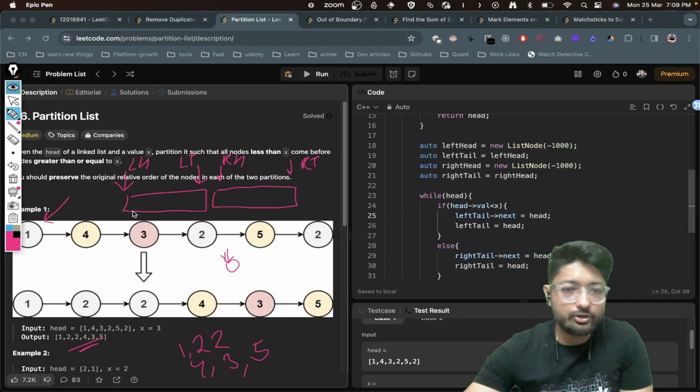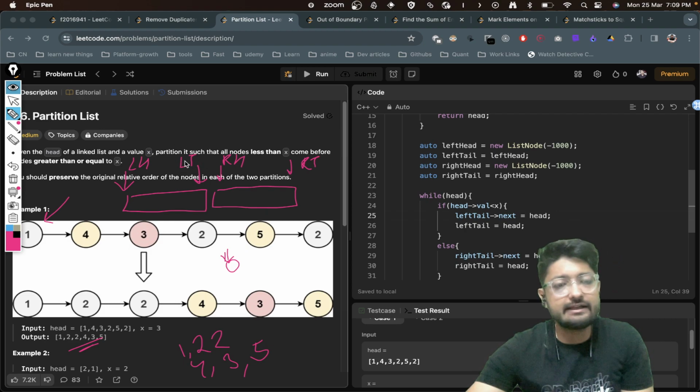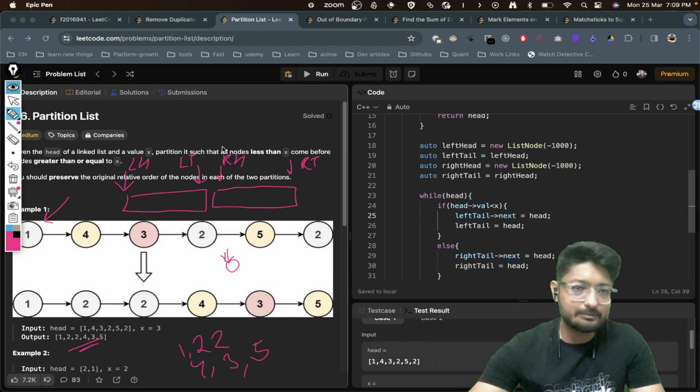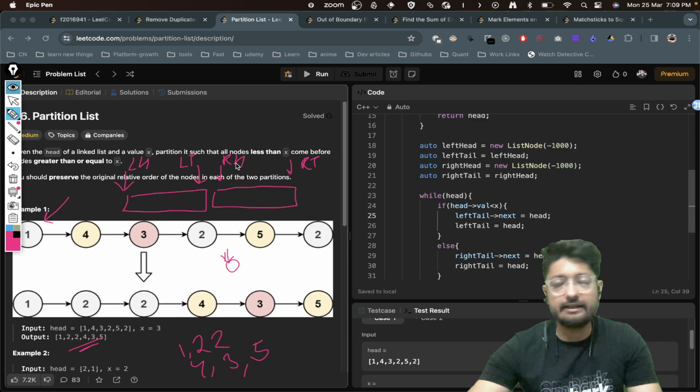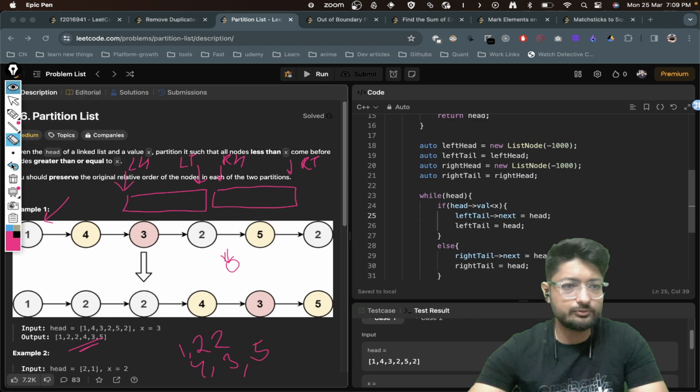If a linked list node's value is less than x, then you will add it to the left linked list tail. If it is greater than or equal to x, you will add it to the right linked list tail. And then when all of them are done, you combine these two linked lists: the left linked list end should be equal to the right linked list head, and you return the answer. Nothing much complicated here. Let's move on to the code part now.